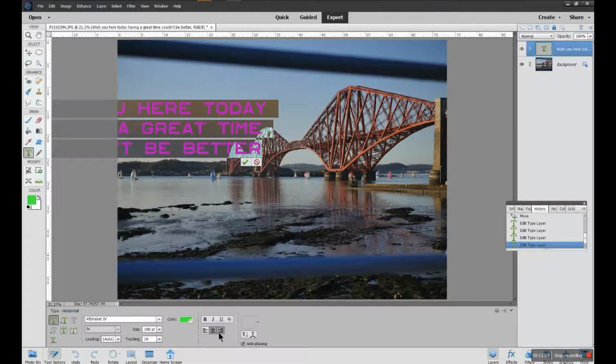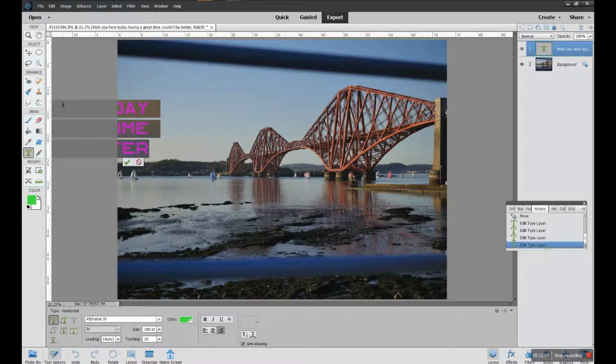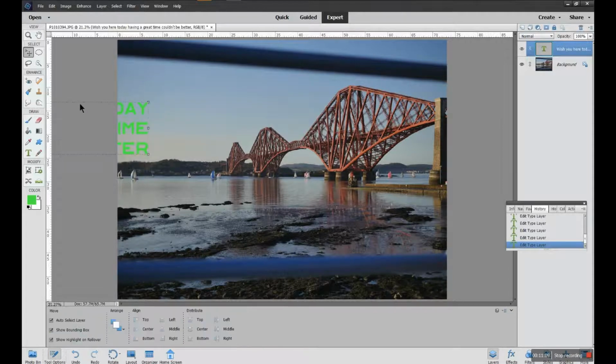If I do right align, they do right align. Now I can move them. I'm going to move them over. So I'm going to say OK and move the text over to the center. I have to drag the text manually to center it. It doesn't center to the photo because it's centering it to itself, or right aligning in this case to itself.